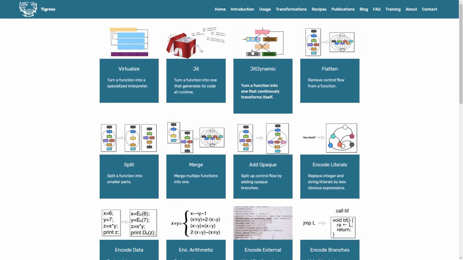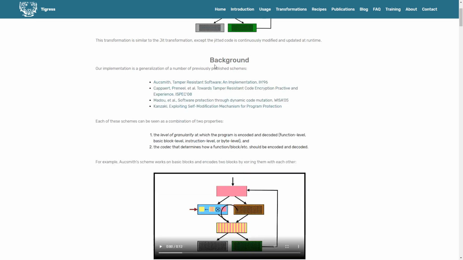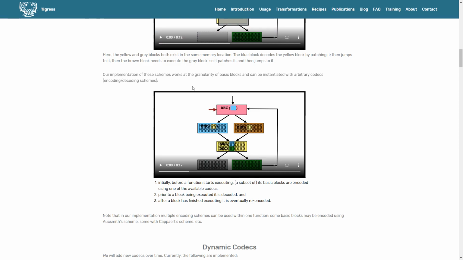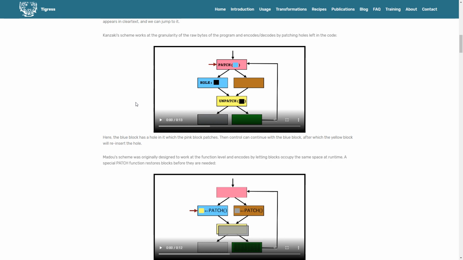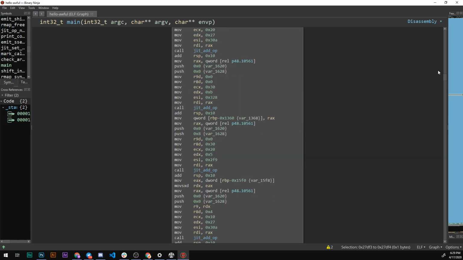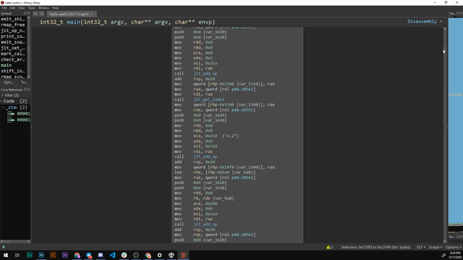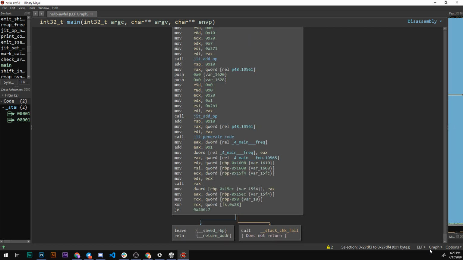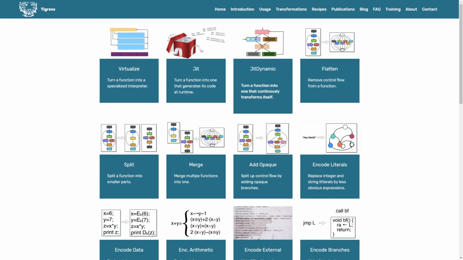There's a whole lot to do here, and JIT dynamic is probably the worst. We're talking about a JIT compiled function that also modifies itself at runtime. That was used to make this completely atrocious program here. So this is a self-modifying, just-in-time compiled program with opaque predicates all over the place. It's pretty gross.